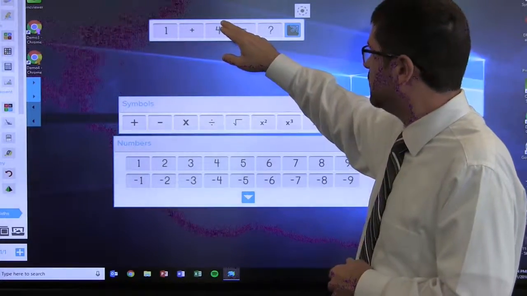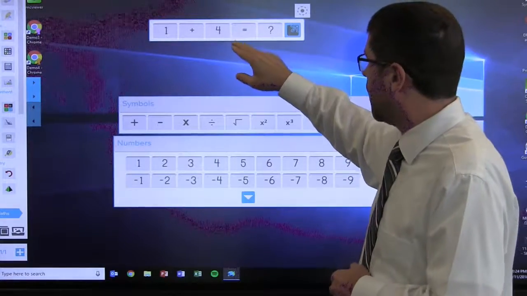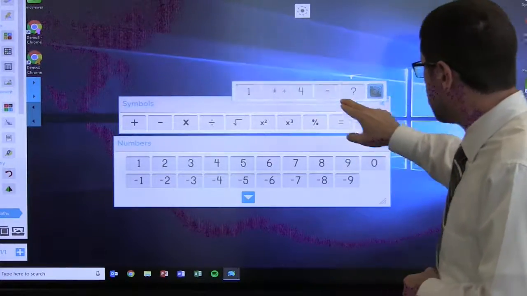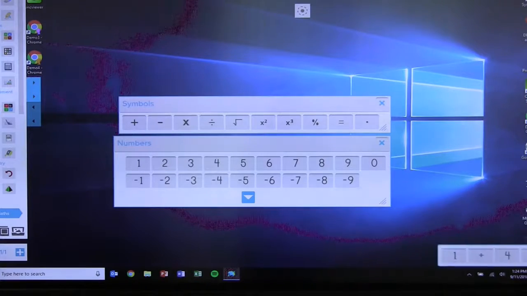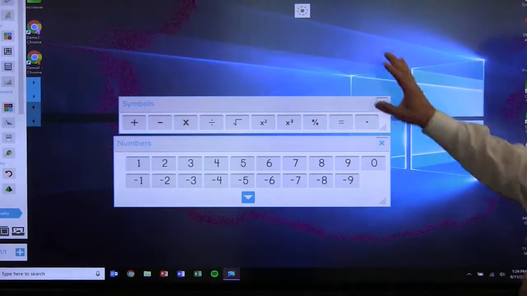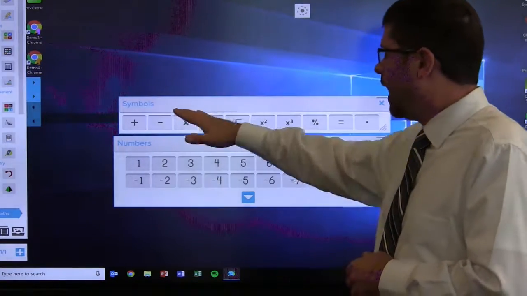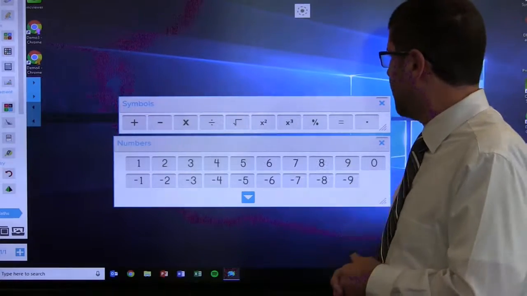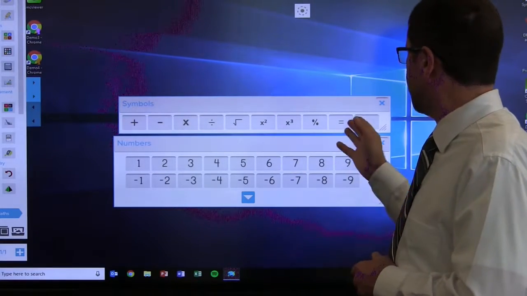So when I'm ready to delete that, I can just click the problem, and I drag it, as I do with most of my items, right down to the trash can in the bottom right corner. And now it's off the screen. And you can see that all of the math symbols are here. I have exponents, I have cubed, I have squared, I have percentages.